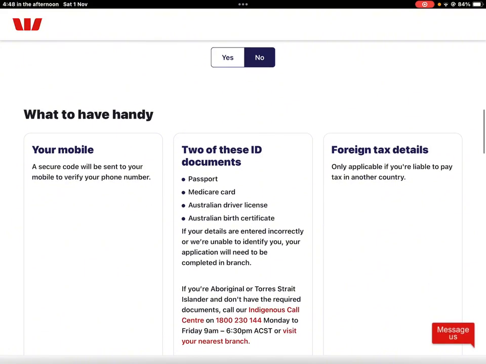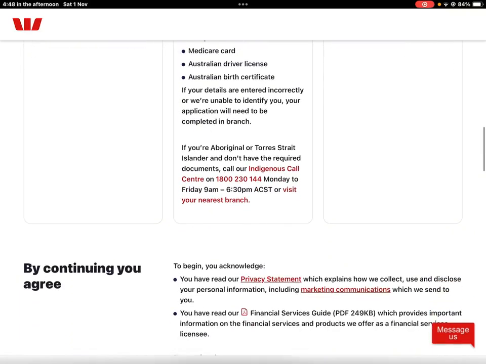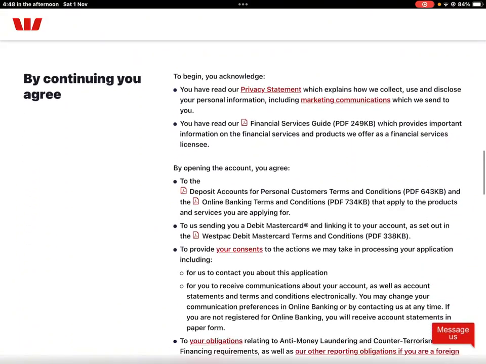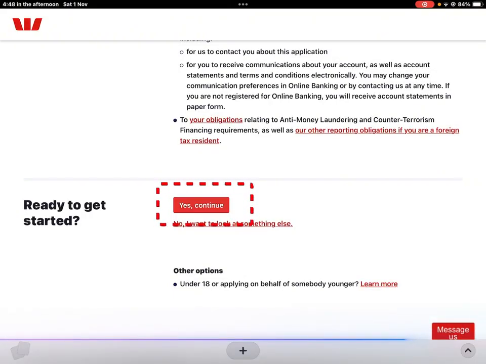What you have to have on hand is your mobile phone, your passport, your Australian driver license, your birth certificate, as well as your tax details. Once you have these on hand, you can click on yes, continue to proceed with your application.